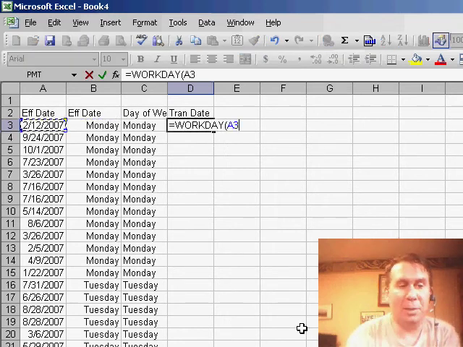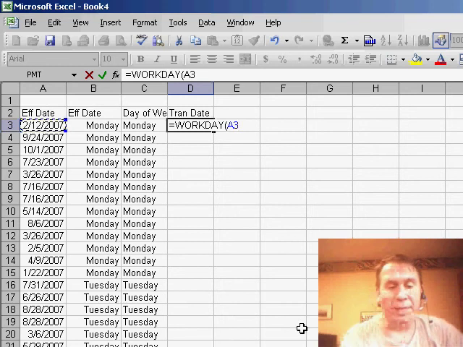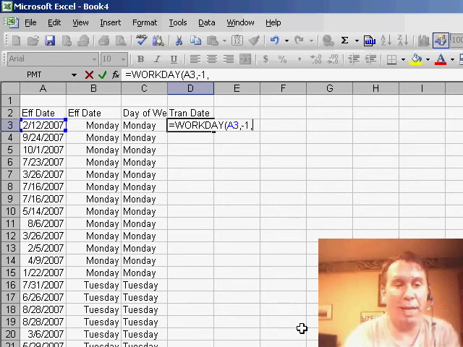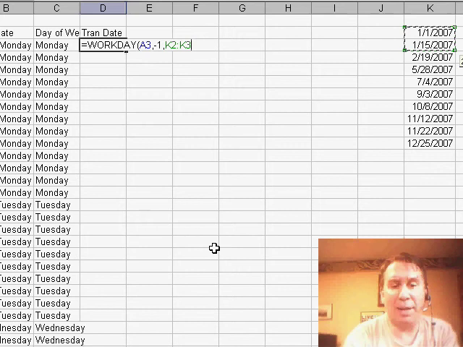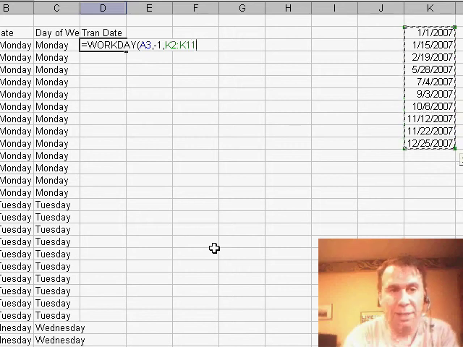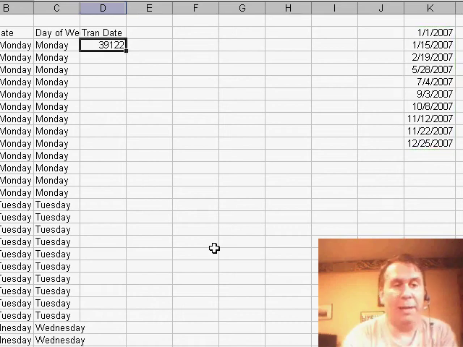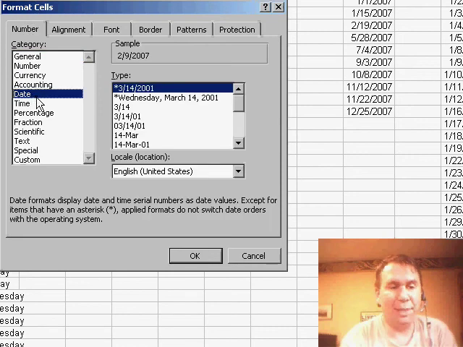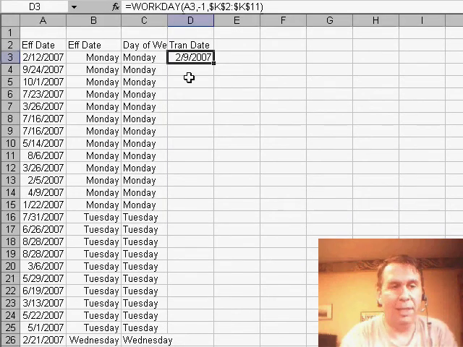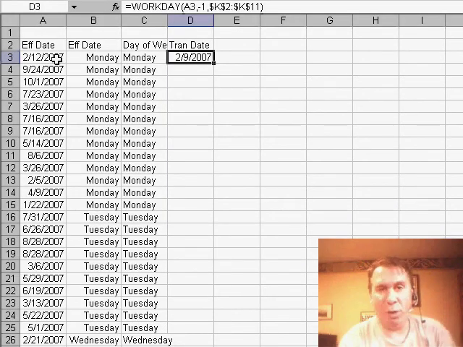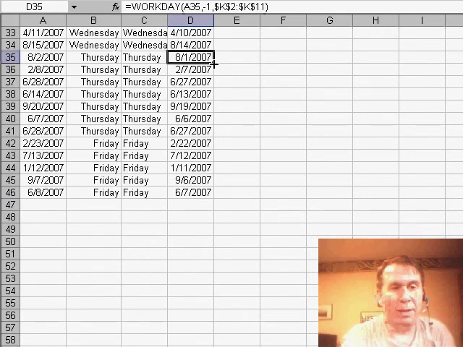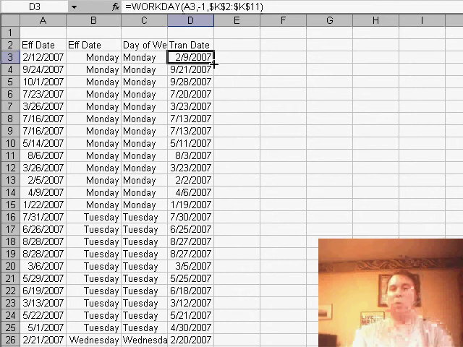WORKDAY usually is used to figure out, well, from February 12, 2007, I want to go -1 workdays, factoring in these bank holidays. So over here in column K, I type the bank holidays. I always want to point to those bank holidays, so I'll hit F4 to put the dollar signs in. And that gives me the right answer in the wrong format. We'll use Format Cells, and I'll choose Date. Click OK. So there we see that the banking day before the 12th was Friday the 9th. We'll copy that down, and it will correctly calculate all of the transaction days as one banking day before the original day. Great use of Excel.